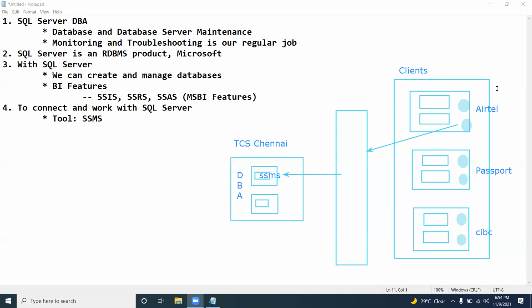Let's see how we can open SSMS. Yes, it is an application. SSMS is a tool through which we work as a DBA. Yes, Nikhil, we can install it on our Windows 10 also. Generally our working desktop or laptop will have Windows 10 only. SSMS is just a free tool which we can install on our DBA machines.